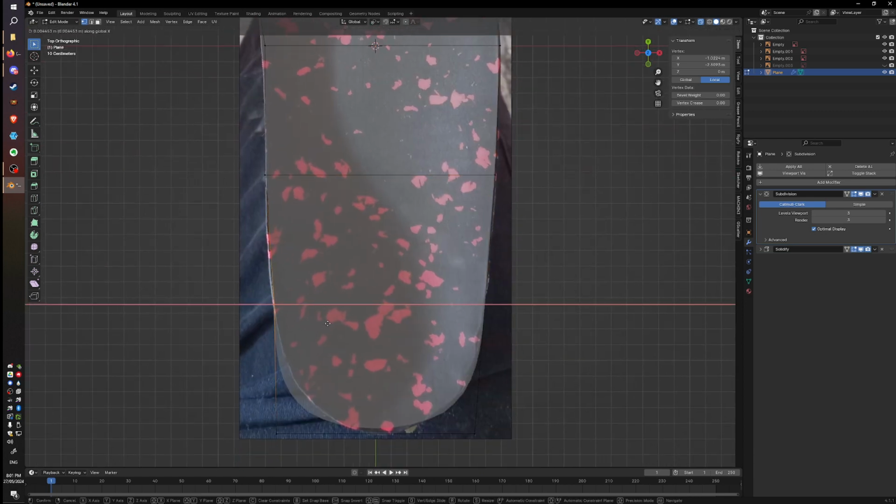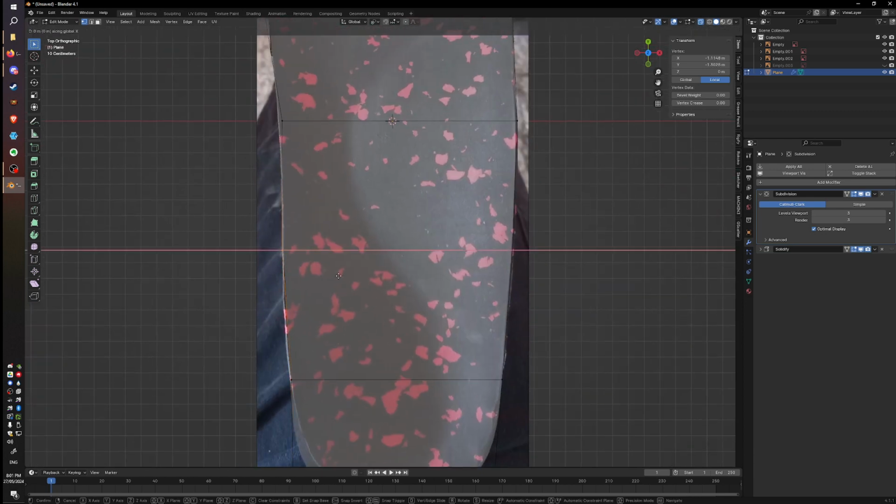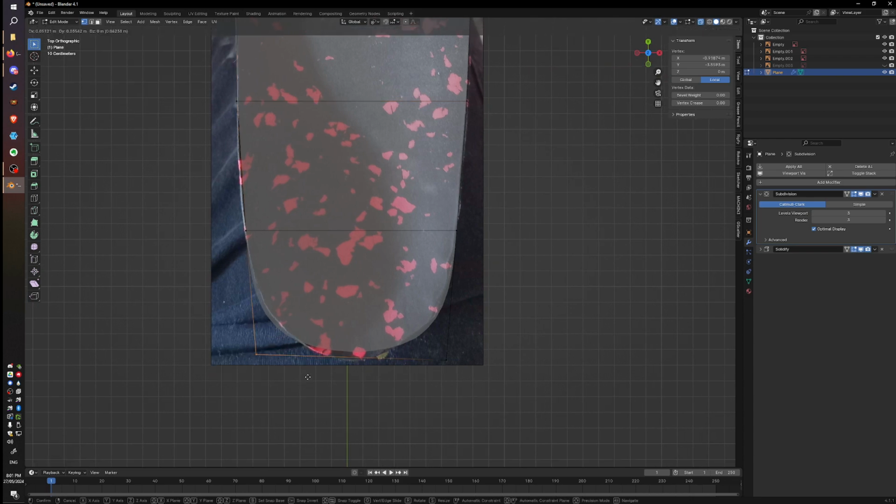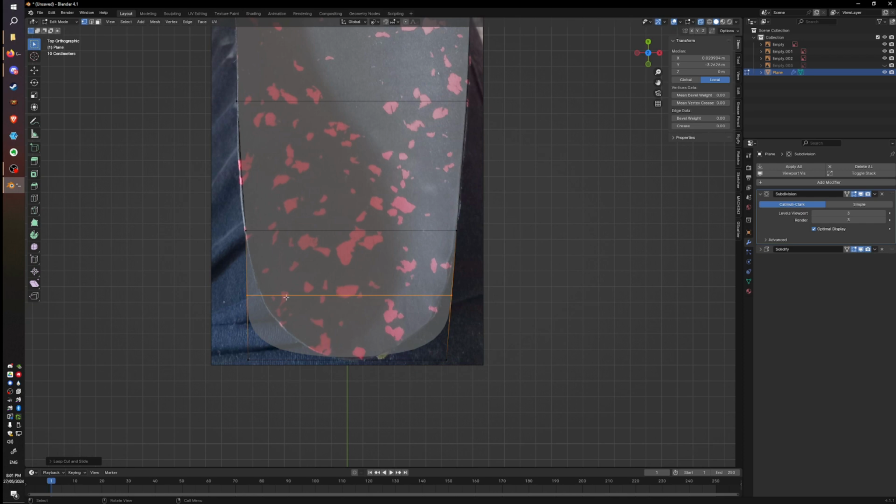Let's realign all these as best as we can. Okay, see how that's screwing it up? So we're faced with a problem here, which is no matter how we move this, realistically, we're not going to be able to get it into a perfect shape. So what we can do is just add another loop cut. So Control R and then click, and it will create your loop cut.